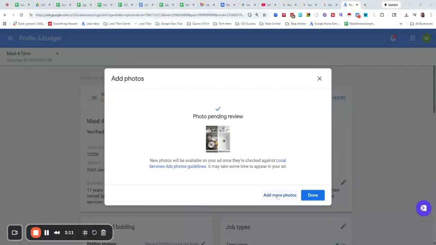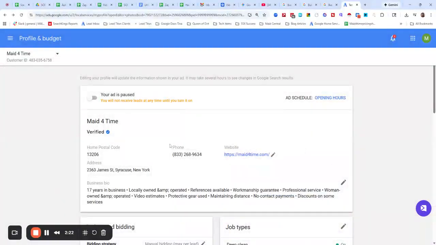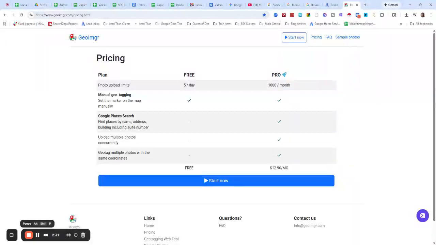It's called Geotag Imager or Geo Imager. So I'll just show you really quick in this video. But if you want to check out the geotagging, I do have a video here on my YouTube channel. So let me just pop over to Geotag Imager really quick and I'll show you what that looks like. Okay, so I'm in the Geo Imager. Here's the website, geoimgr.com. And you can just go start now.